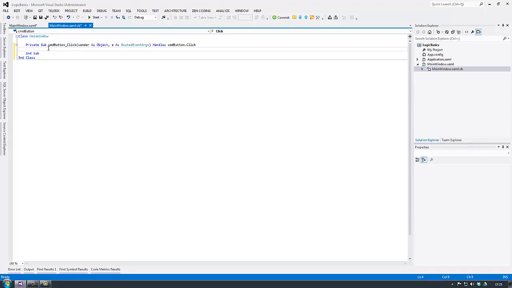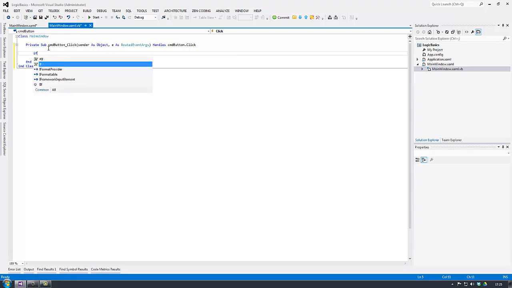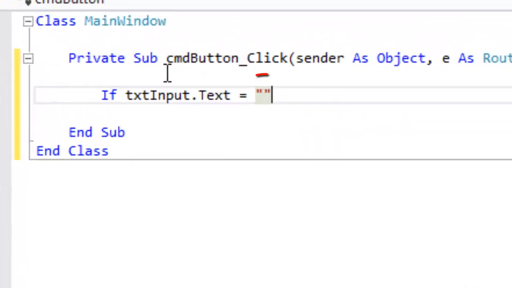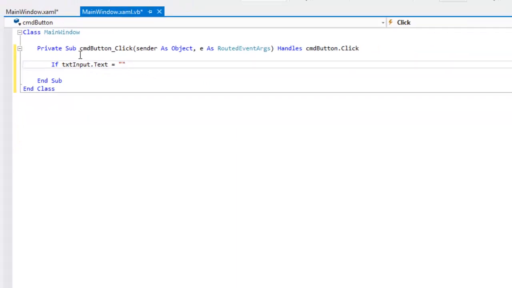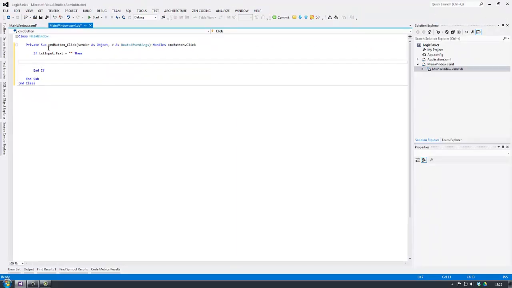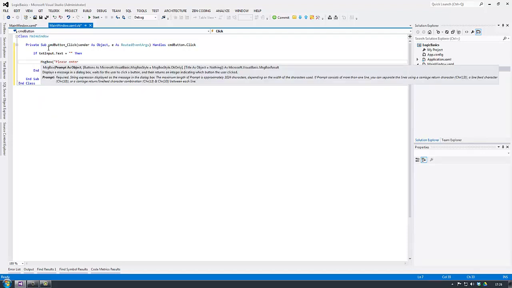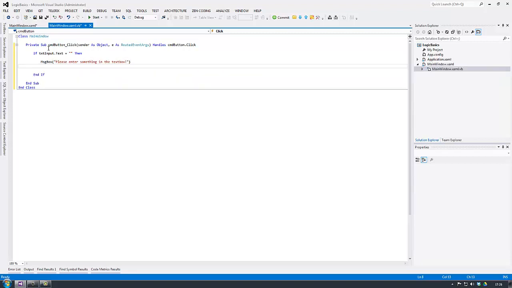We're in the code behind, and this is what's going to happen when we press our command button. So let's just give ourselves a little bit of space. We need to find out if there's any text in the text box. So we say if text input.text equals, and that's a string, nothing. So it's quite simple to see that there's nothing in between those two quotes. So if they haven't entered anything, then we need to say please enter something in the text box. That's quite simple, isn't it?